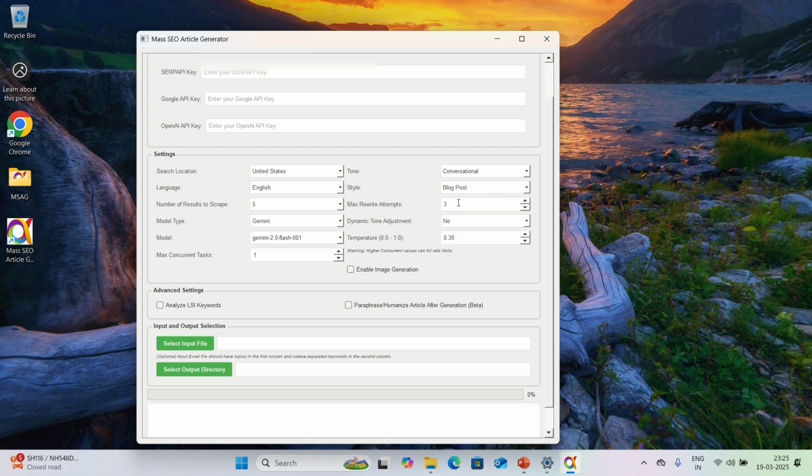Then maximum rewrite attempts. So this is nothing but an attempt at including all those keywords which the tool analyzes. So I'll recommend it to be 0 to start with, because any rewrite attempt will consume your tokens. So make sure you use it only if it is very mandatory for you to have a better quality article, because by default the article will be of a good quality. But if you feel the quality is not good and the rewrite attempt can increase the quality, then only you should touch it, else 0 should be your starting point.